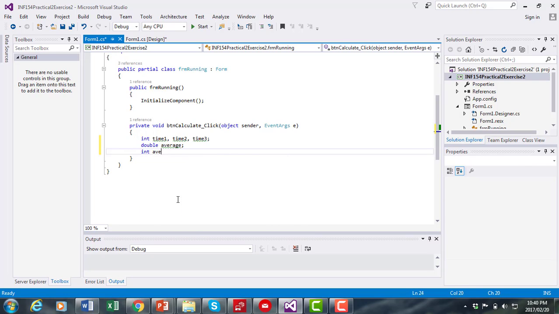And the last one will be 2 integer variables which you're going to use to display the final values of the average. Okay. The next part of the program is that we're going to combine the minutes and seconds into times in seconds. So we are going to assign that to the different variables that we created.